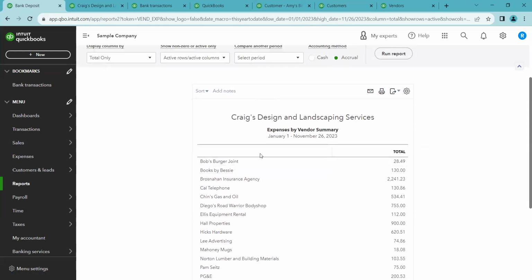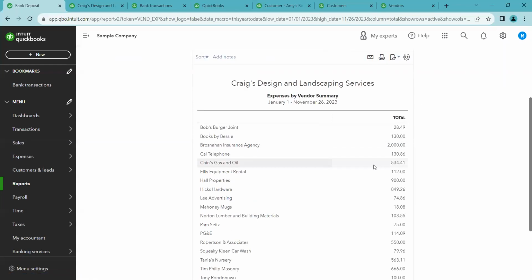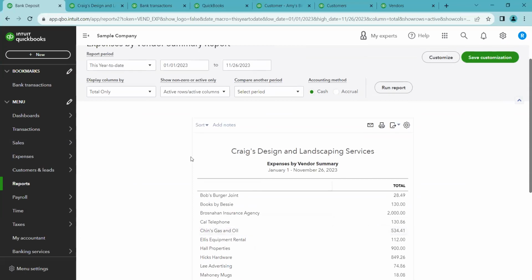So that one, again, by the date range, if you actually use the vendors, if you select the vendor for your expenses, then this report can be greatly helpful. It's sorted in alphabetical order, but it does show you how much you've spent or how much you've paid to that vendor in that date range. Again, change cash to accrual because that could make a difference on the numbers that you're seeing.